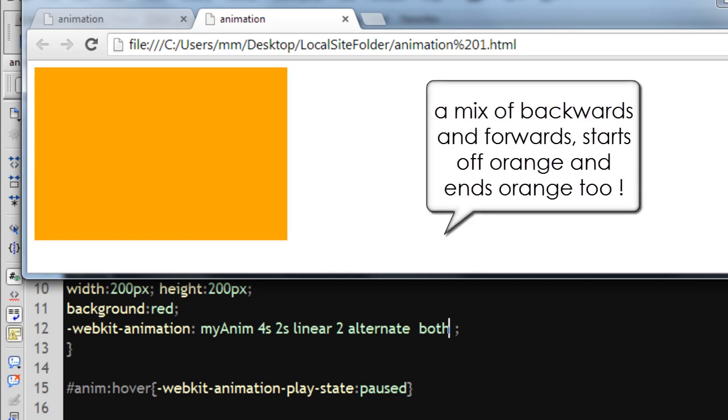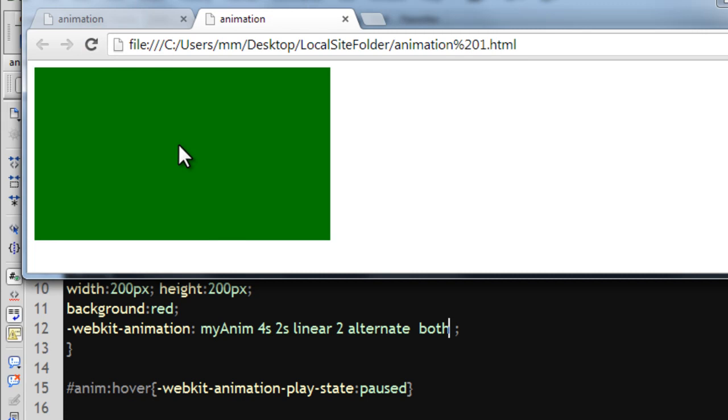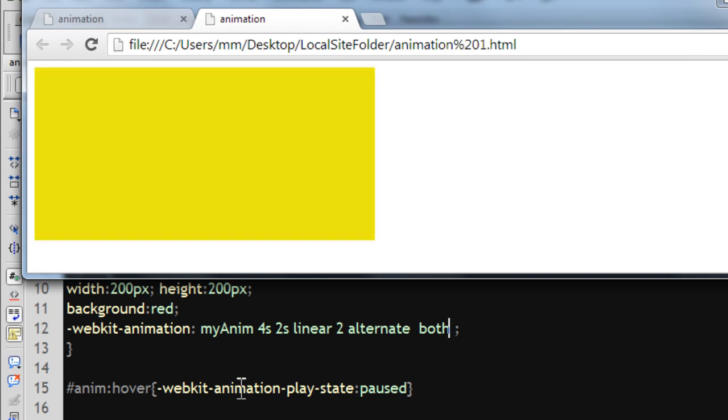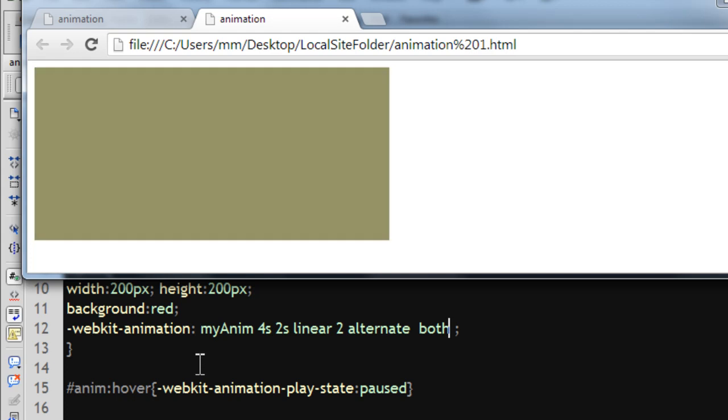And finish, so it started off as an orange rectangle, finished off as an orange rectangle. So sometimes it finishes off as a red square, sometimes it finishes off as an orange rectangle. And let me show you something else. See, as the animation actually happens, I can hover and I can pause the animation state. So you can see out here the webkit-animation-play-state is paused on a hover. Every time I hover, you can see I can actually pause the animation.